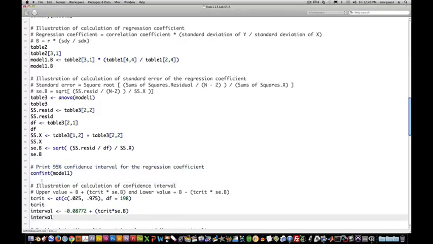We could also illustrate the calculation of that confidence interval. So for the upper value of a confidence interval, to get the higher value, you take the regression coefficient and you add a product term, which is a function of standard error. It's just standard error times some critical t value, which is based on degrees of freedom and the degree of confidence. It turns out there's a really nifty way you can get that in R using this qt function.